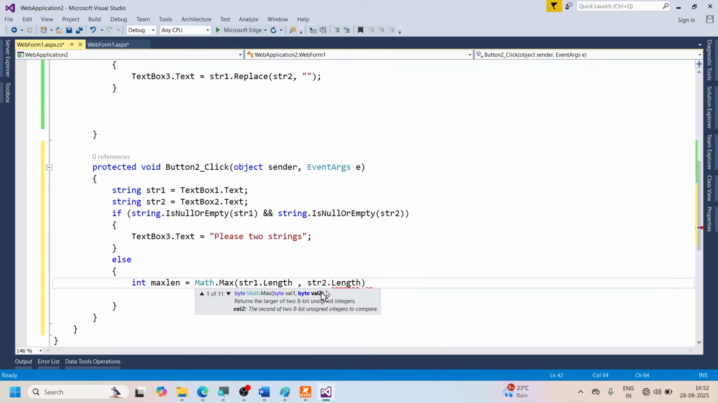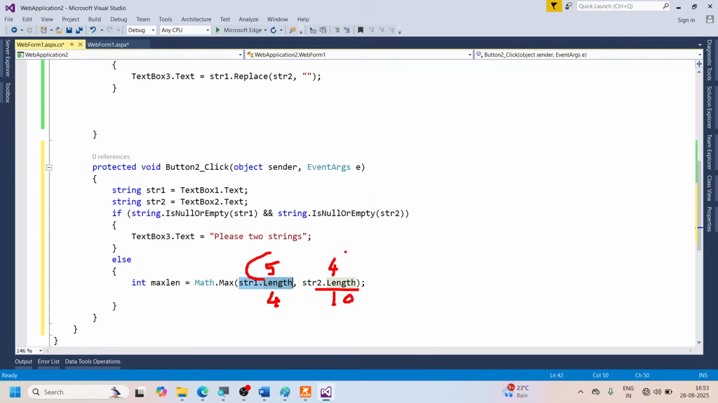Okay, the first string may say my length is 10, the second string may say my length is 5, whatever it is. So when I say length, I will get the length. This may say that my length is 5, this may say that my length is 4, or this may say that my length is 4 and this may say that my length is 20, whatever it is. Find the maximum among them. Whether the first string is longer or the second string is longer or shorter, whatever the case, find the maximum length among them and then iterate over that.